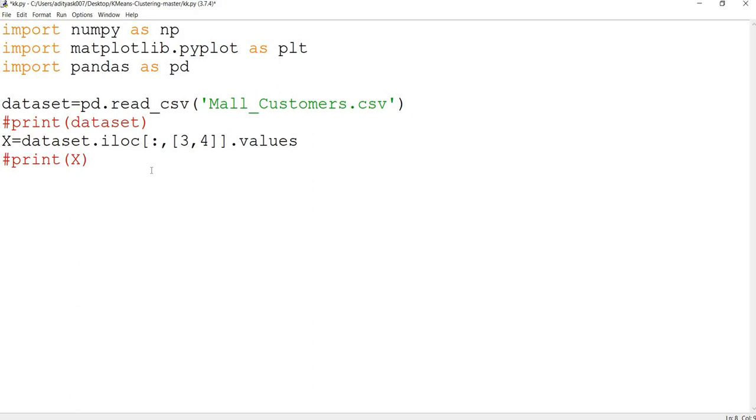But the next step would include calculating the best value of K. So in order to do your K-means clustering, you need to calculate the best value of K. Then only you will be able to make your K-means clustering algorithm proper. So to calculate the best value of K, or the best fit of K.